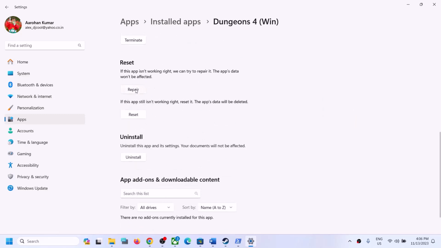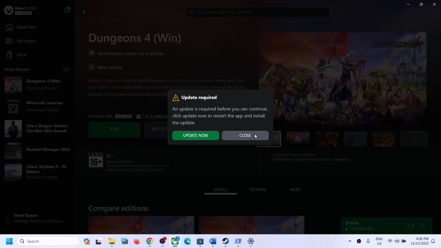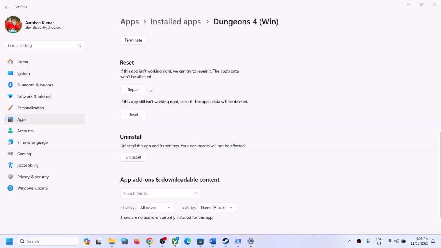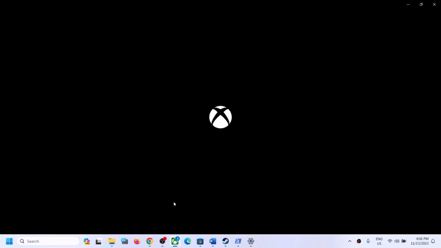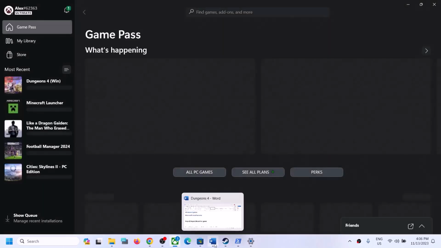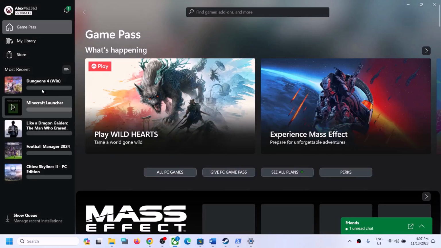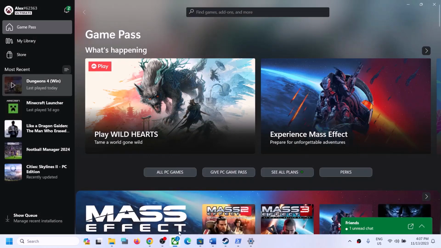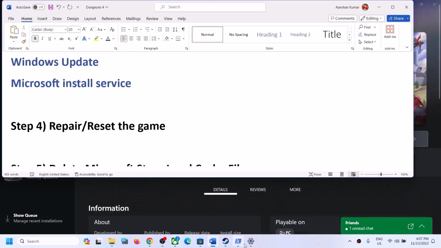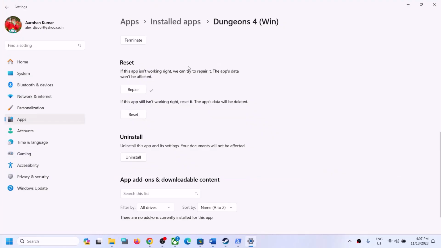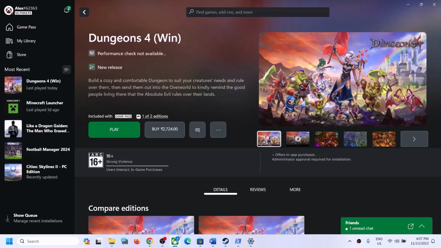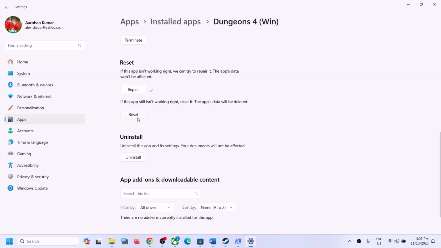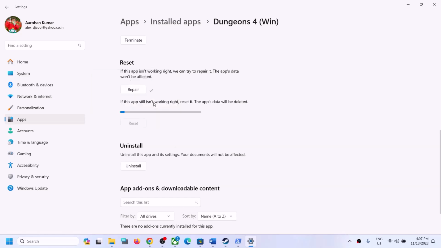Scroll down. Here you can see the repair option. Click on repair. After the repair, launch the game. Now after the repair, you can try to launch the game and then check. Now even after the repair, if the game is not working, in that case you can perform reset. So over here you will see the reset option for Dungeons 4. So click on reset. You can read this, then click on reset.